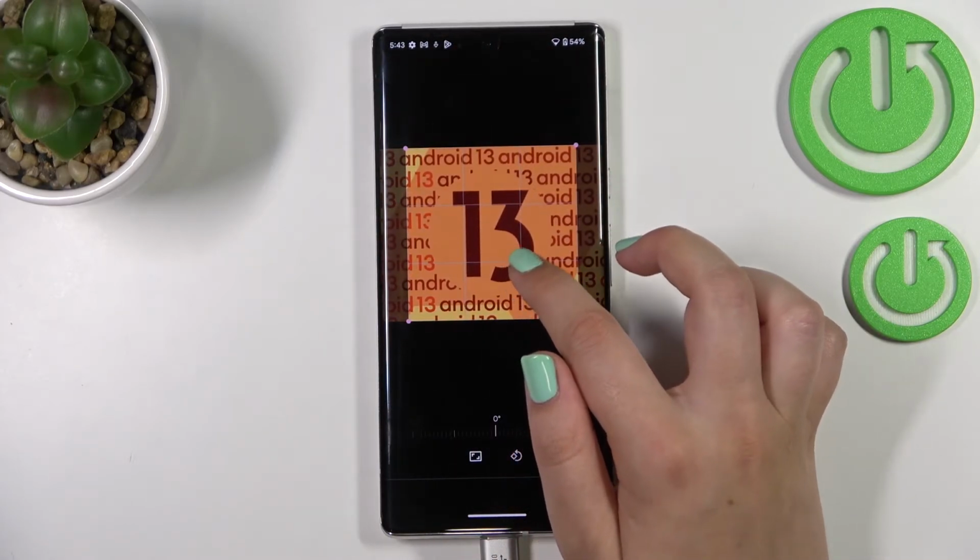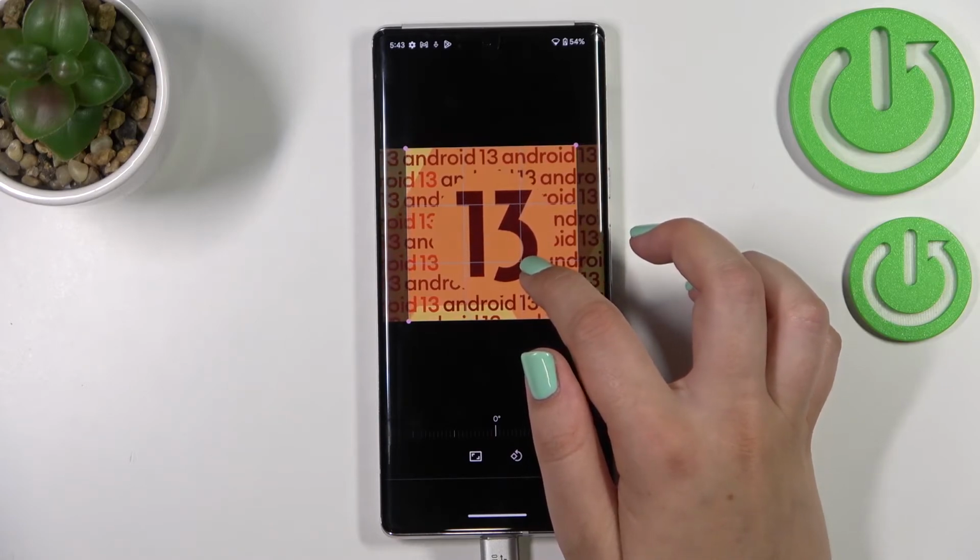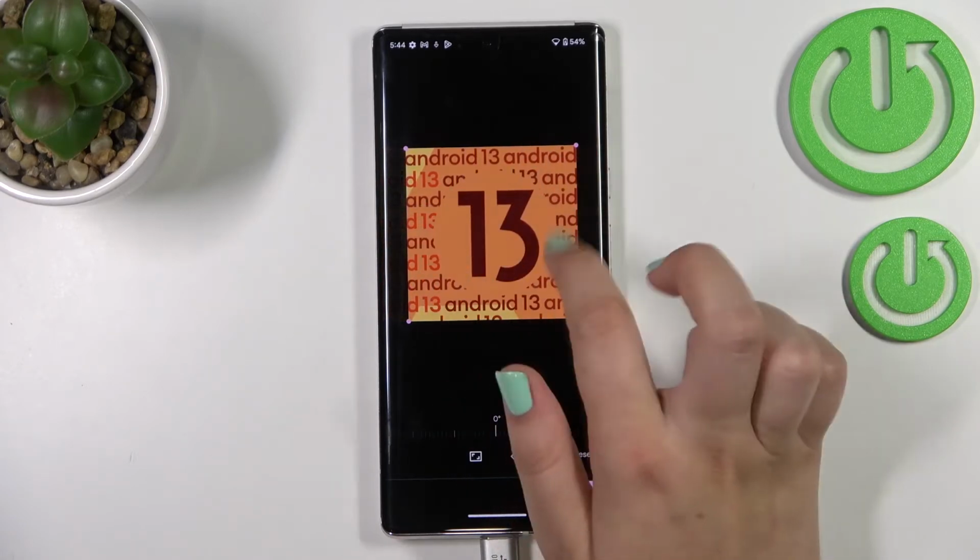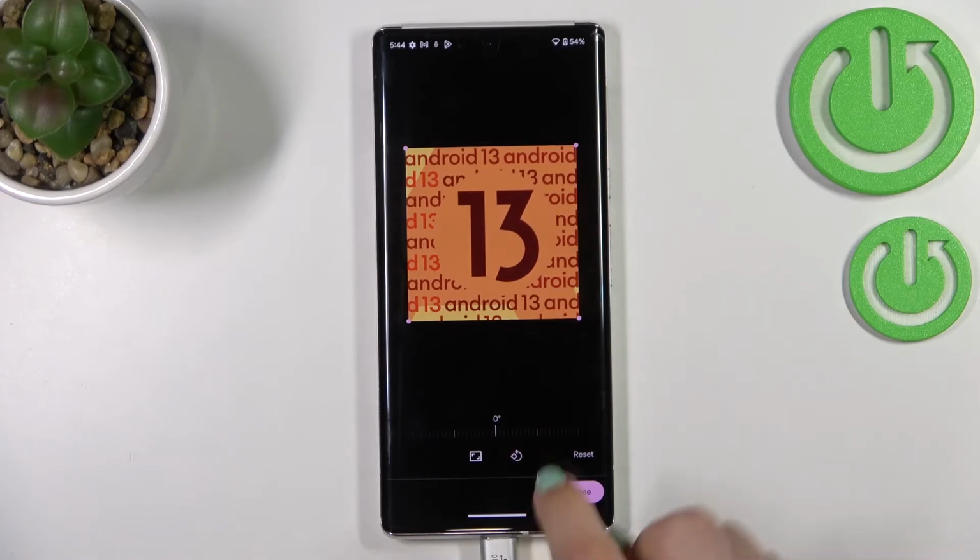And thanks to this you can decide what you will see after saving the whole contact, because basically this highlighted area is responsible for it. Here you can also rotate the picture, it's up to you. And if you are happy with your choice and with the results, just tap on done.